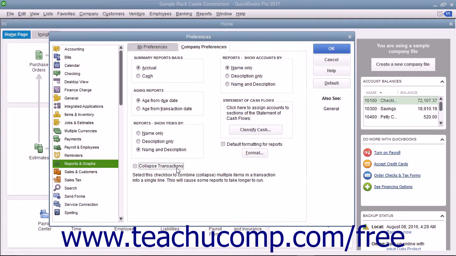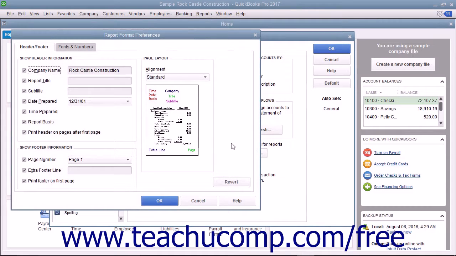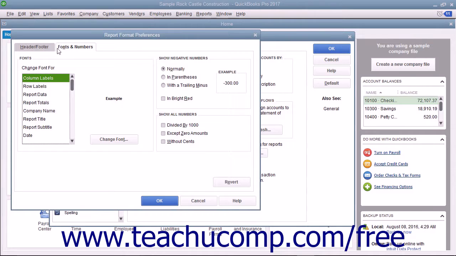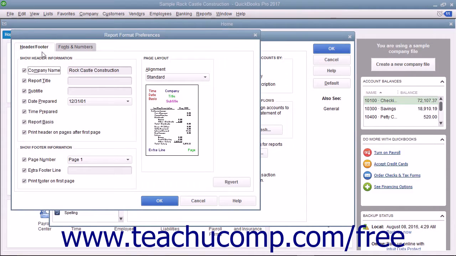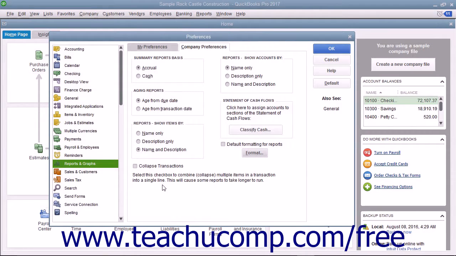You can also set the default appearance of the header, footer, and fonts and numbers used within QuickBooks reports by unchecking the Default Formatting for Reports checkbox and then clicking the Format button to open the Report Format Preferences dialog box. Here you can set default report preferences for the header and footer and the fonts and numbers by clicking the desired tab and making any changes you want to set as the defaults for reports. When finished, click the OK button to set the defaults. Note that if you would like to review setting these report properties, please see Lesson 15.5, Modifying a Report.